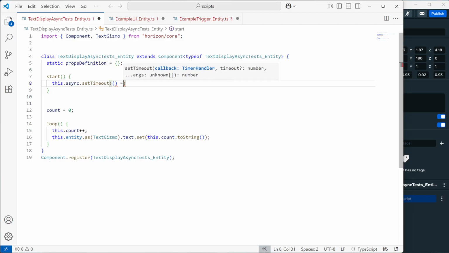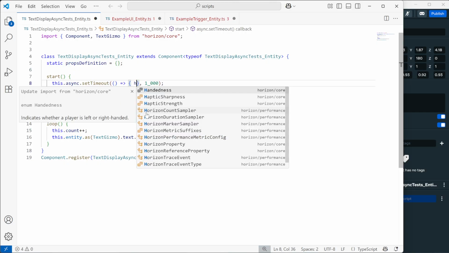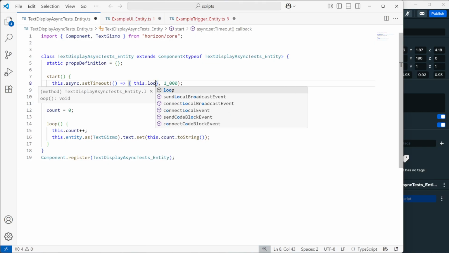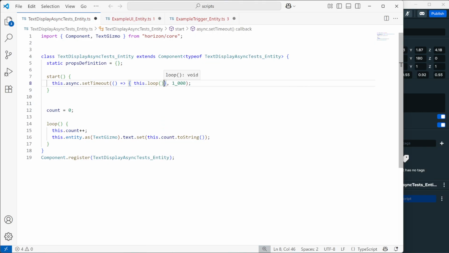So inside of here, we draw an arrow function, curly braces, put a comma after the curly braces with the amount of delay we want to take, which is going to be 1 second. So we're just going to use 1 second delays. And then inside the curly braces is where we run the code. And in this case, we want to run the code inside of the loop method. So to call the loop method, we use this dot loop, and then parentheses calls it. And so we're saying async setTimeout, this dot loop is going to run after a 1 second delay.